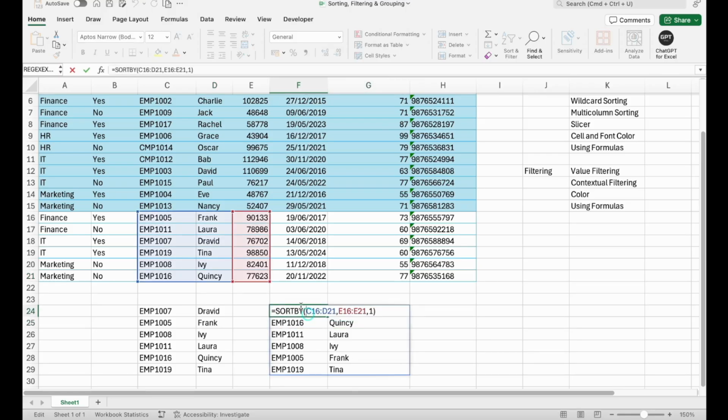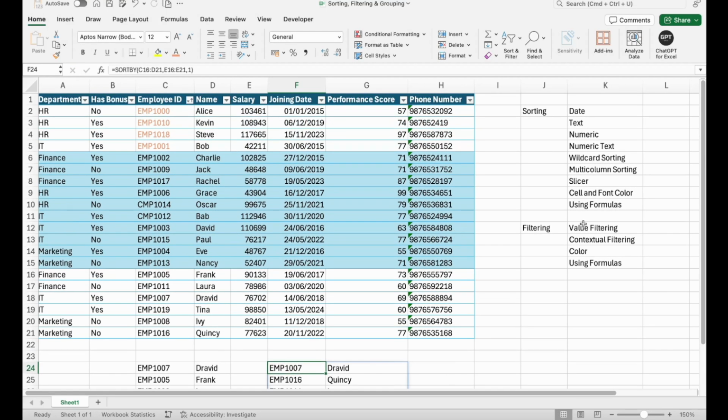So let's recap. SORTBY takes a table or a range, and it takes another array. It sorts the data table that we have selected based on the by-array column that we have selected separately. Then you can choose to have it sorted in ascending or descending order. So that was sorting for you.